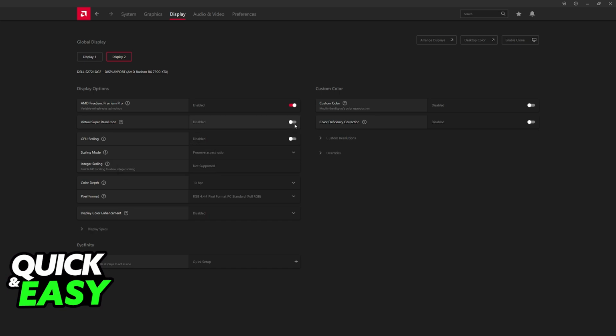So enable this, go into the resolution of any game, and you should be able to see 1440p and above. I hope I was able to help you on how to change 1080p monitor to 1440p.